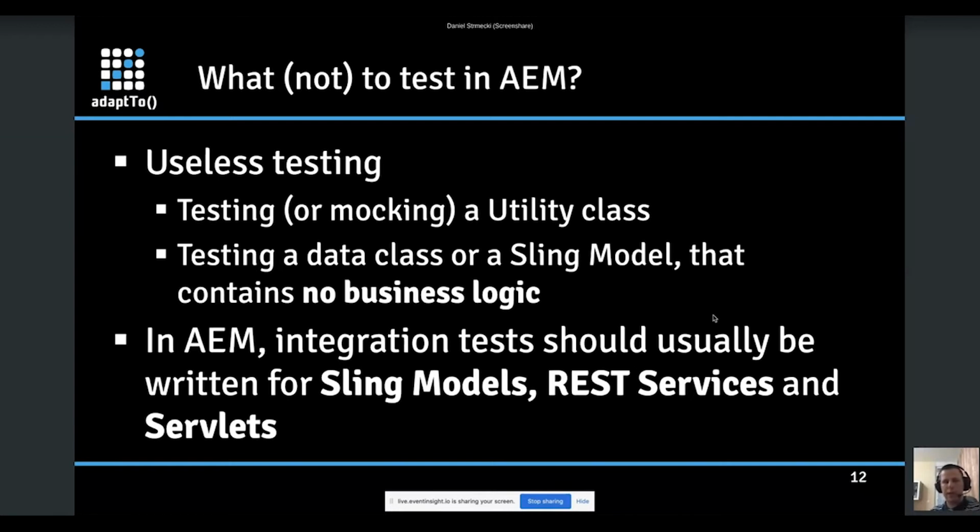So this is something, again, that AEM developers should be testing if Sling models work okay, or actually Sling developers. And it shouldn't be us while we implement our business logic. So what I would recommend to do in a typical AEM project is to write integration tests for Sling models, REST services, and servlets, and of course maybe a couple of others, but these are the most common ones.